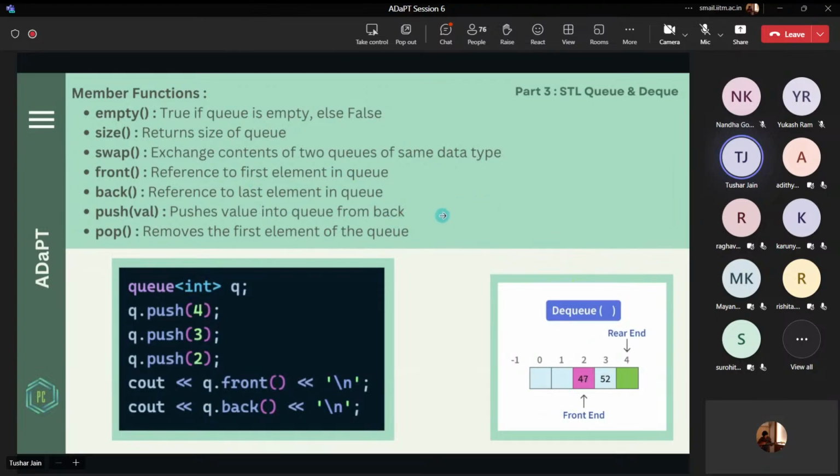Then swap. What swap does is exchange the contents between two queues of the same data type. The swap function takes two arguments, and both of them should be queues of the same data type. Then we have front, which gives us a reference to the first element in the queue. Back gives us a reference to the last element in the queue. A way in which this is different from stack is that in stack we can only access the topmost element, while in queue we can access both the front and back element.